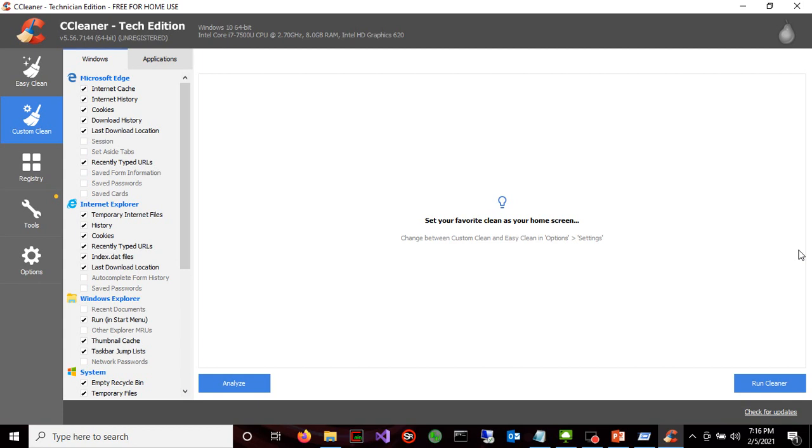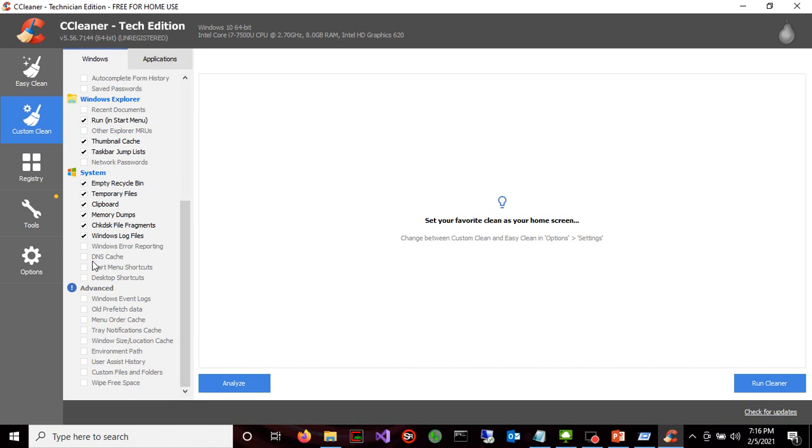Both these programs do offer real-time cleaning. So when you boot up your computer, it could do cleaning, scheduled cleaning, all sorts of different things. Now, CCleaner is phenomenal with its cleaning of the web browsers.